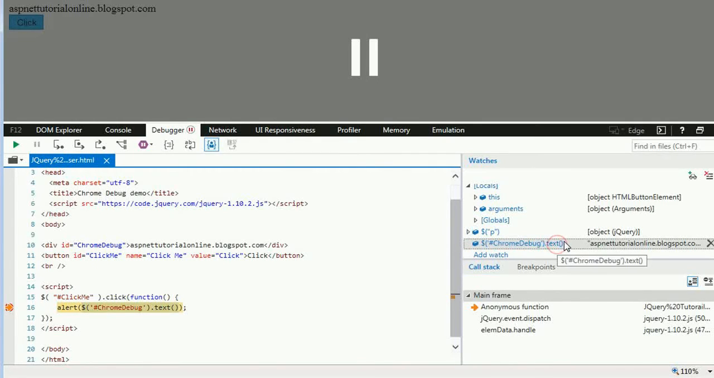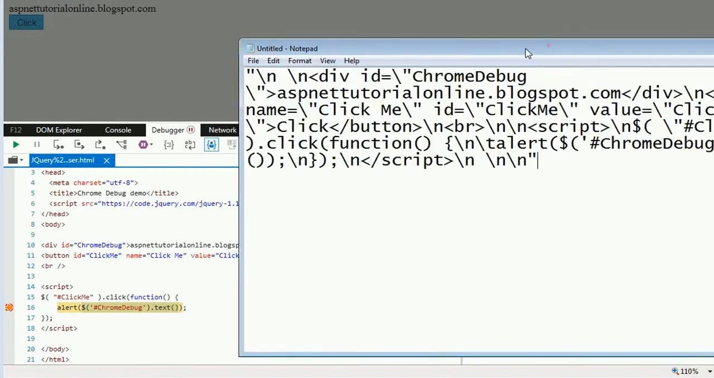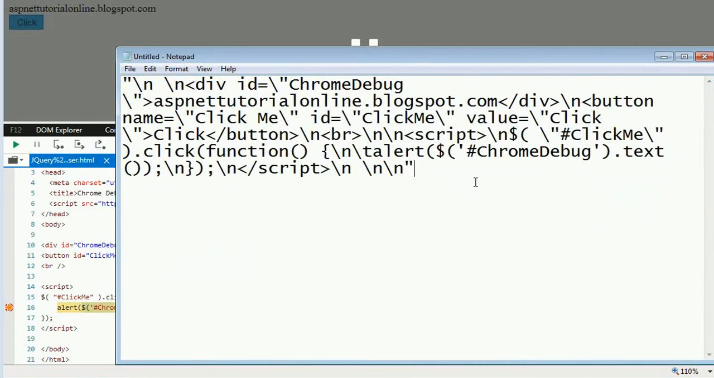You can write some more content over here, like HTML of. If you want to get the body element, you can get the body HTML. You just have to write body and then click on HTML. You can see all the HTML values here. You can just copy this, open Notepad, and paste it over here. You can see the code of the body element.